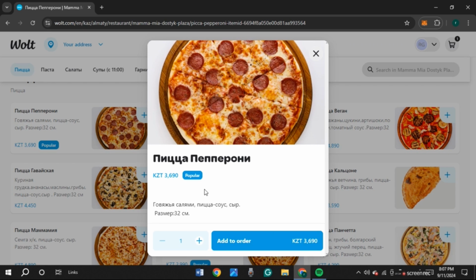Now this kind of pop-up will appear. If you want to increase the quantity, you can click on the plus option. If you want to decrease the quantity, you can click on the minus option. Now here you'll be able to see the option for add to order. All you have to do is click on it. You can also see the price over here. You can see the final price over here. Now click on the option add to order.